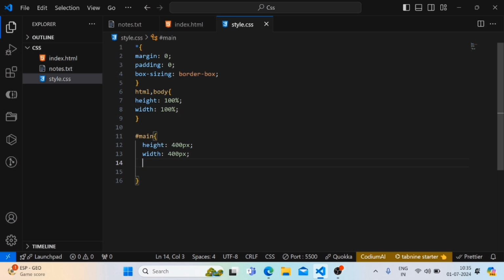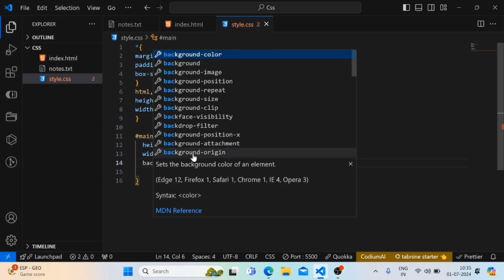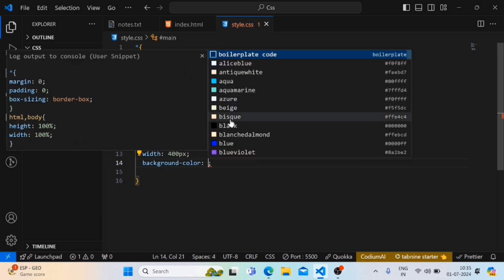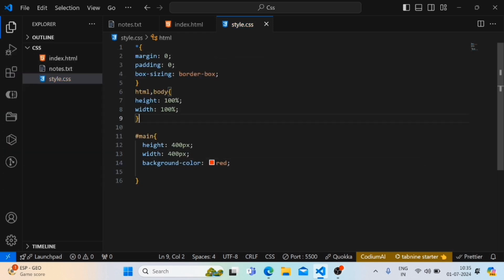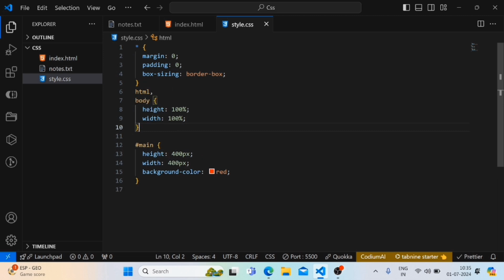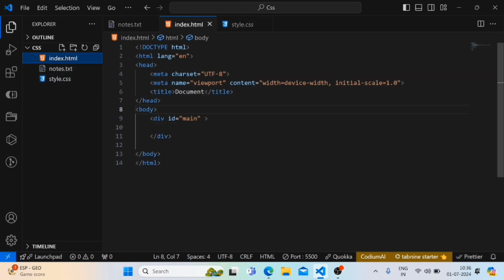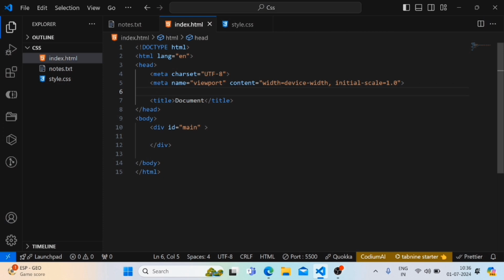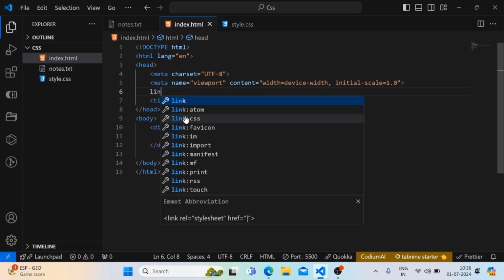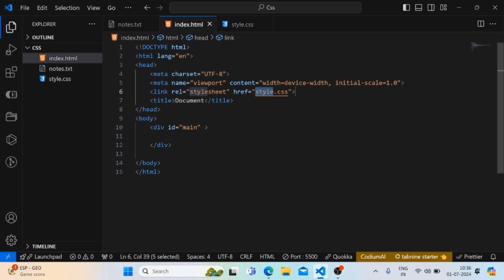So let's give a background color so that we can see it. Let's give red, so now that will be visible. Sorry, we have not connected our style sheet with our HTML. So first we will connect that: write link, CSS, and it will automatically connect your CSS. Here you can see style.css, this is the file we have created. Now it will work.